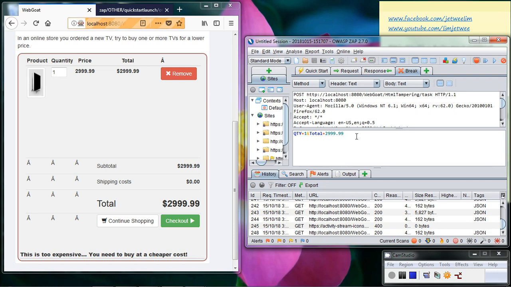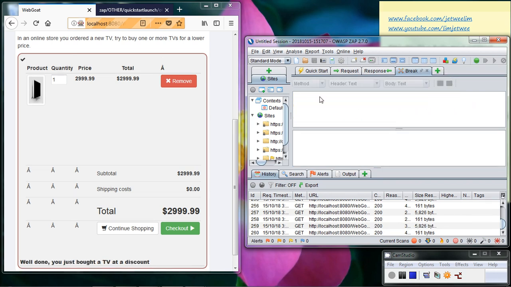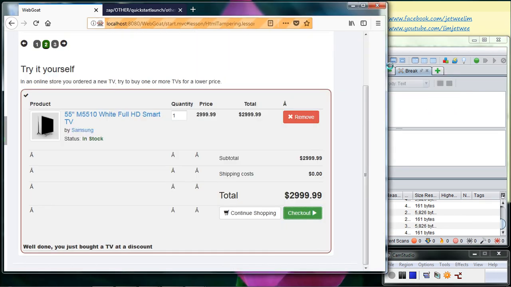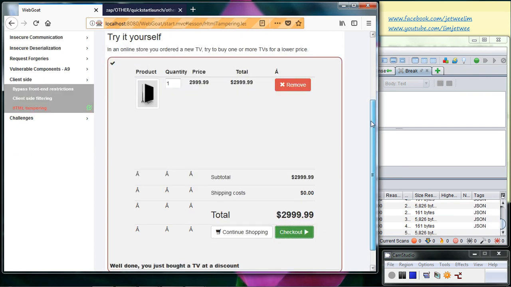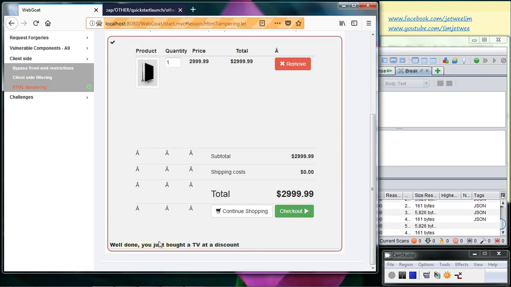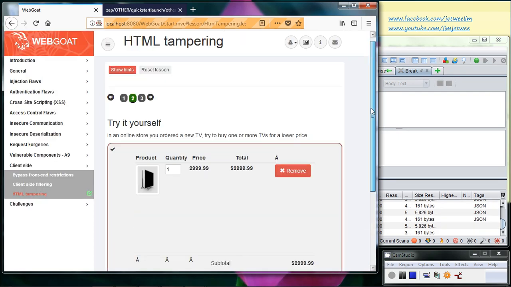Okay, so here I have the price. You can actually change the price. So let me put this small little price here and let it continue. And you will see a congratulations, well done. Basically, I just bought this at a very low price.